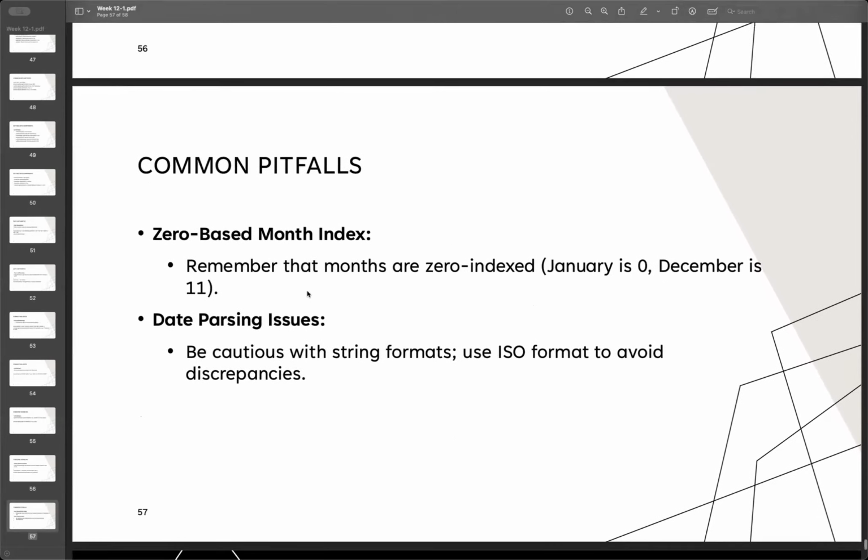Also, just remember, be careful. We have the zero-based month index, so it generally starts from 0, and December is 11. Also, be careful with date parsing issues. Because of string formats, we maybe use the ISO format to avoid confusion. Just be careful.